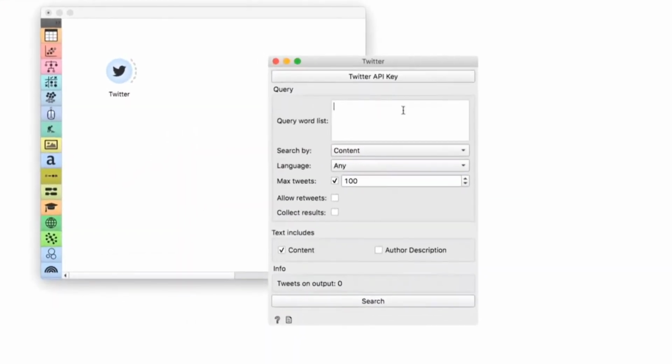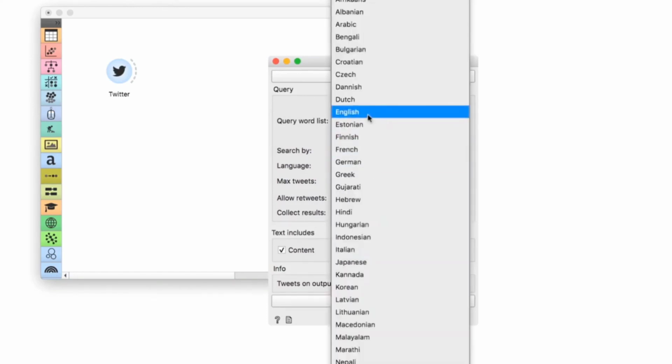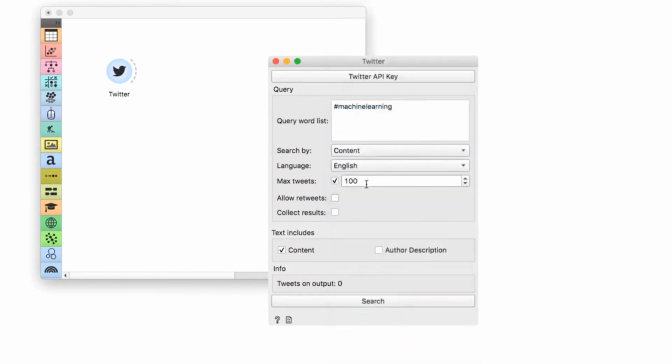Say we wish to see what is trending in the machine learning community. I will enter #machine-learning into the query box and set the language to English. I will go with just 100 tweets to keep things simple, but you can retrieve as many as you like.